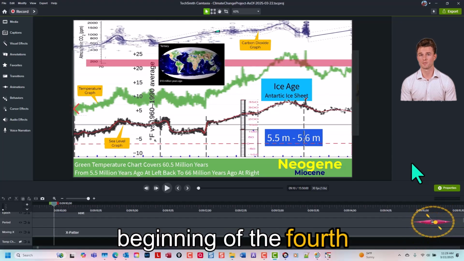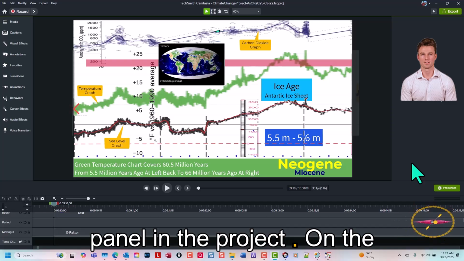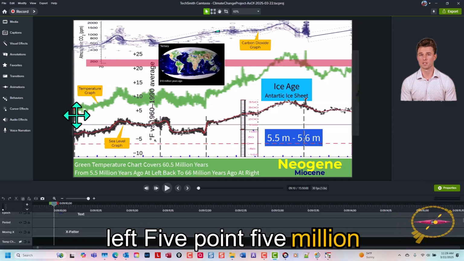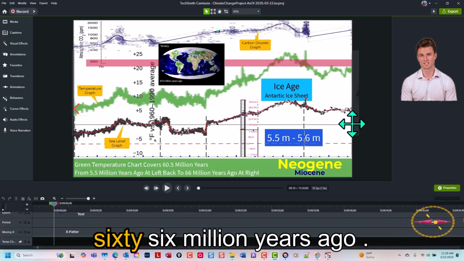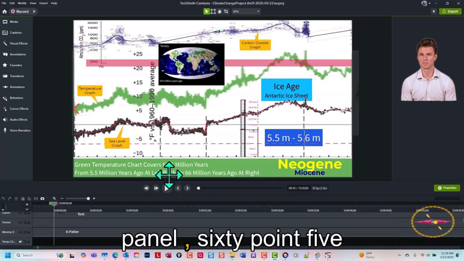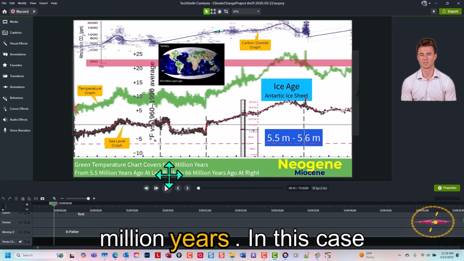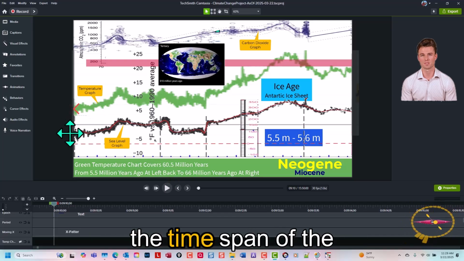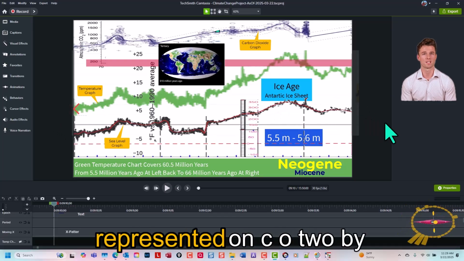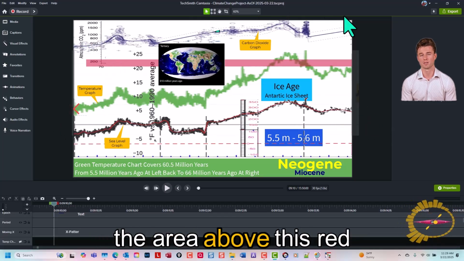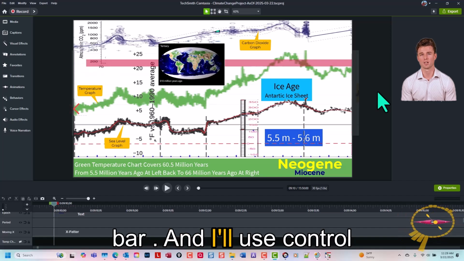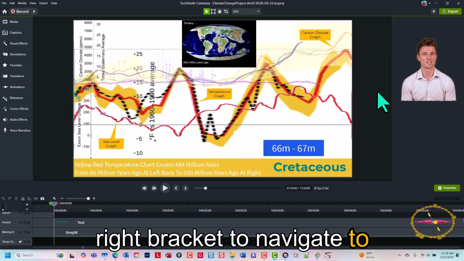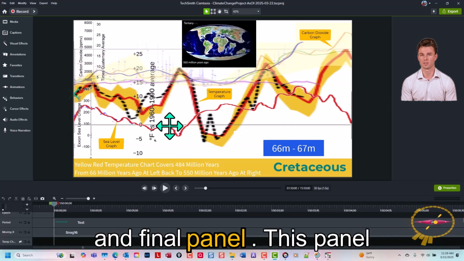This is the beginning of the fourth panel in the project. On the left 5.5 million years ago, on the right, 66 million years ago. Total time span of the panel, 60.5 million years. In this case the time span of the displayed panel is represented on CO2 by the area above this red bar. And I'll use Ctrl+Right to navigate to the beginning of the fifth and final panel.